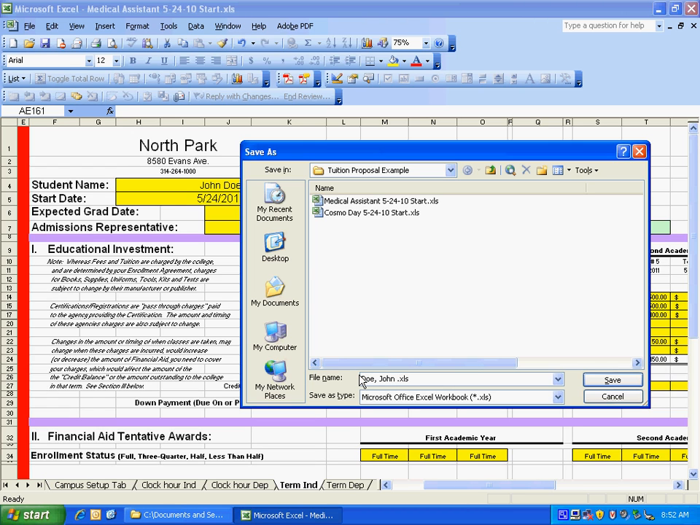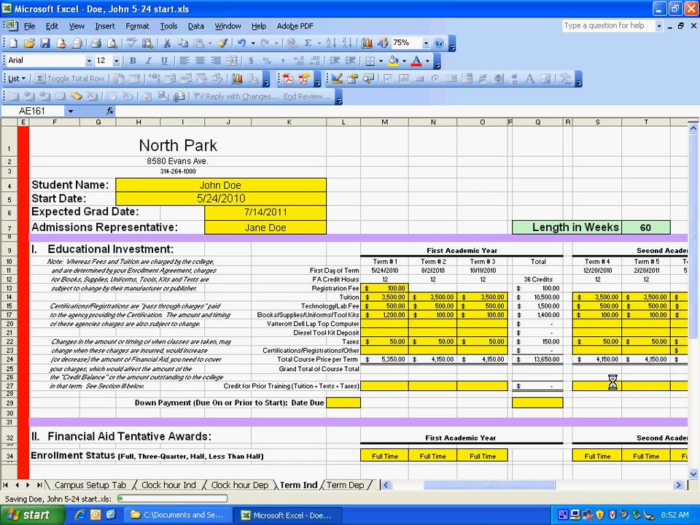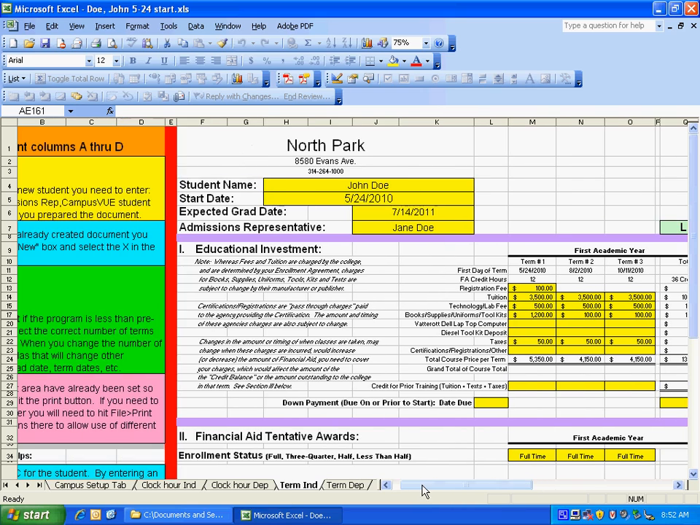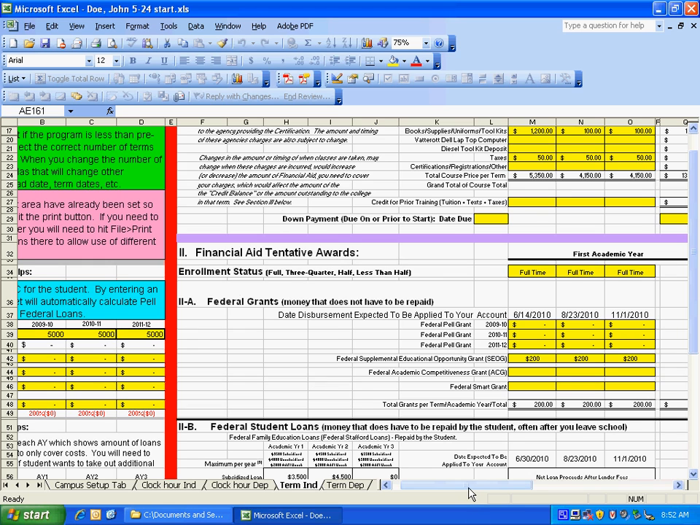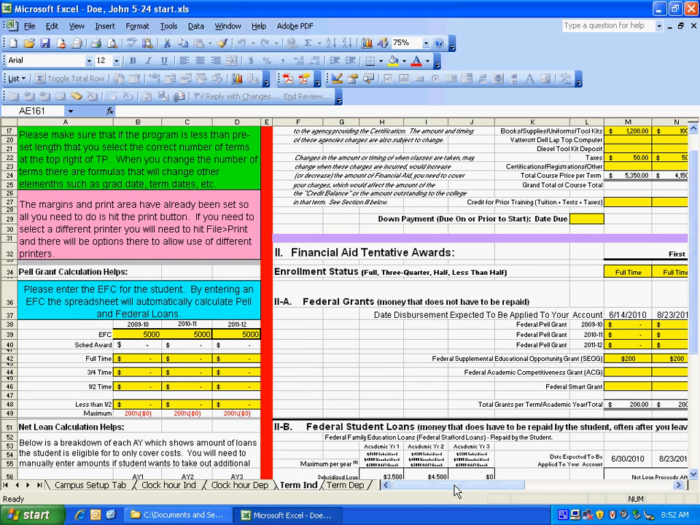Doe John 524 start, and I hit save. Now anybody on my staff sees this student and they have a question, or they want to look at maybe changing their loan amounts or anything like that, you can easily open this up. You're not going to have to re-enter all their information. Like say you need to do a professional judgment for the student down the road, you'd be able to modify that.